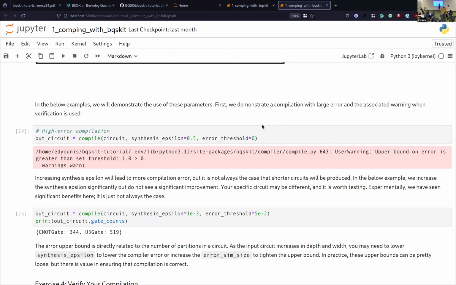It'll calculate the upper bound, and it'll say, hey, this upper bound on the error is greater than the threshold you had set. It's not going to do anything different other than alert you, saying, hey, this compilation, you might want to rerun, set some parameters differently, rethink it a little bit to make sure that you can bring that upper bound down. You can see it's a really bad compilation. We got an error of 1, as bad as you can be.